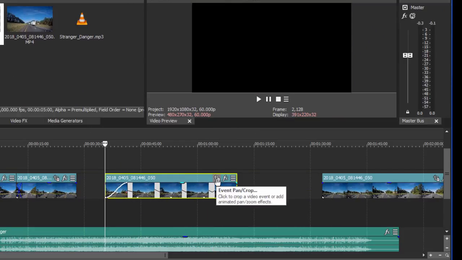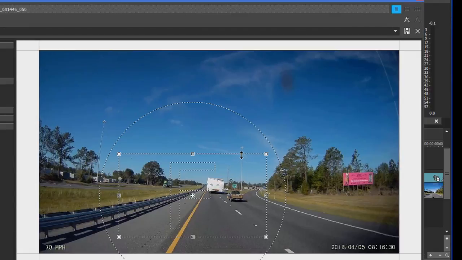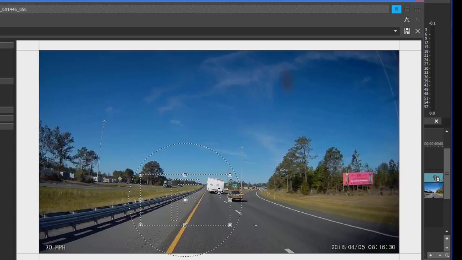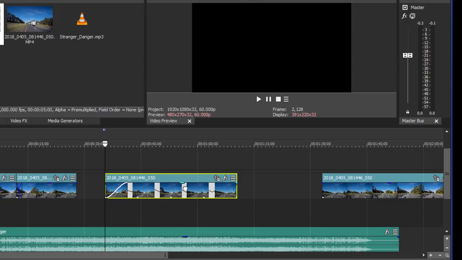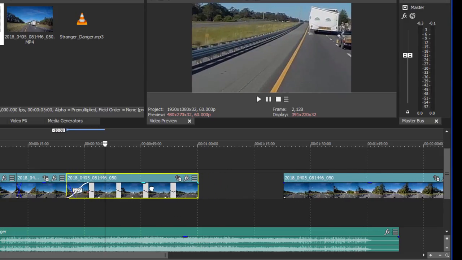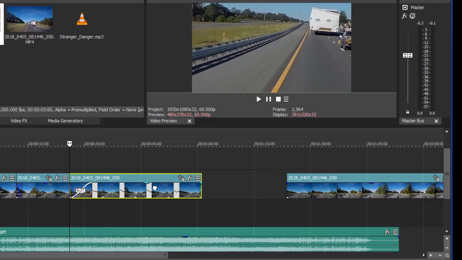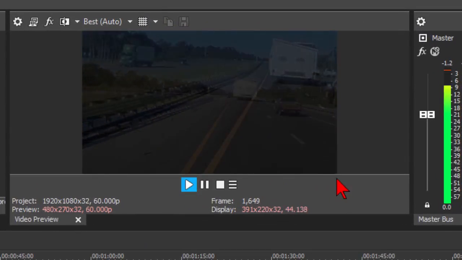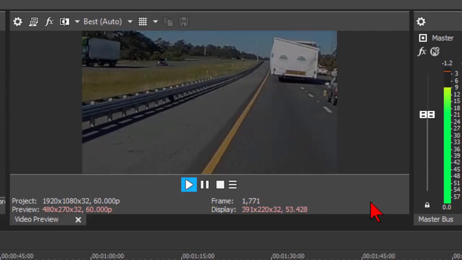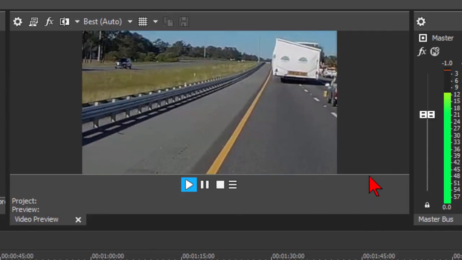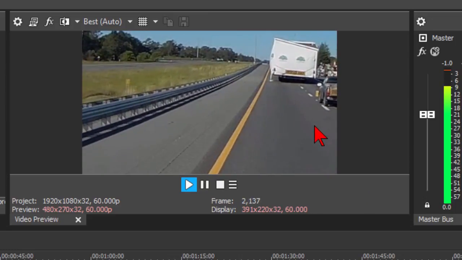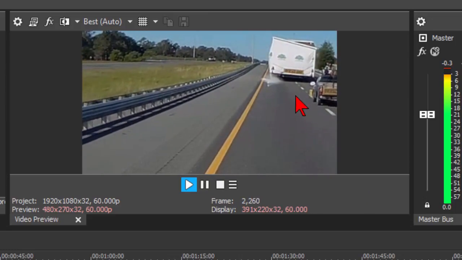We're going to hit pan and crop again, and I want to get really close this time. And then I bring it back over here, overlay it just a little teeny bit, hit play, and you'll watch what happens. You notice slow motion over here now. And then that panel is coming up.